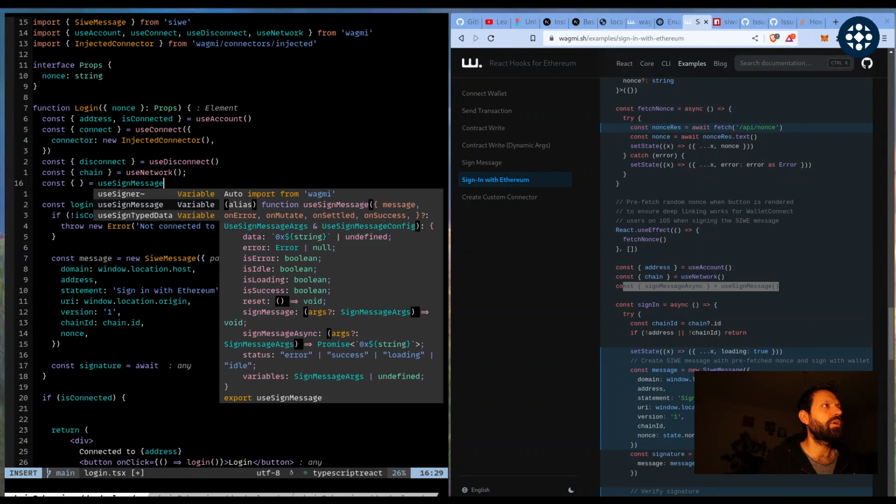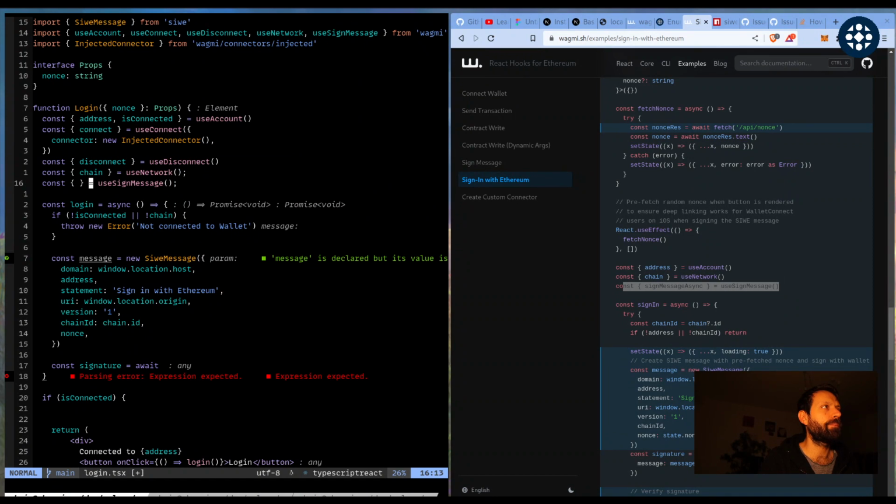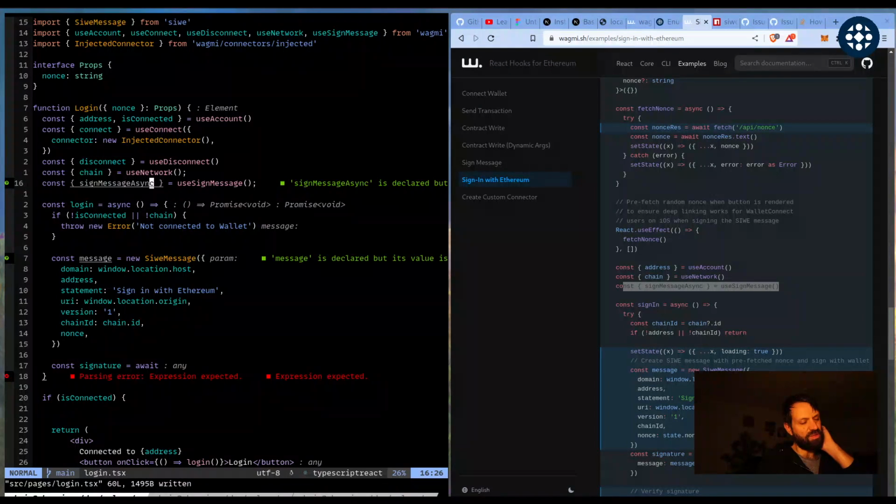Use sign message, and then we can do sign message async. So I think a lot of wallets support a synchronous sign message. I think not even MetaMask supports a synchronous sign message. I'm not really sure about that. But most of the time you just want to go for the async thing directly, because then you know it's going to work with all of the wallets.